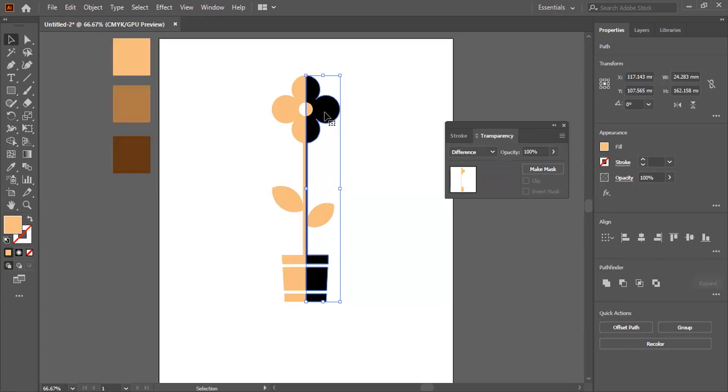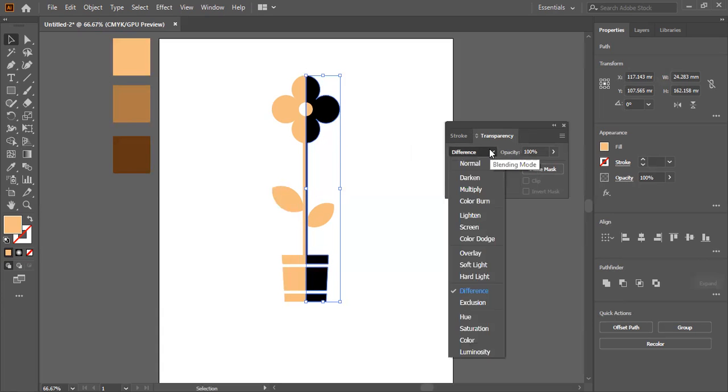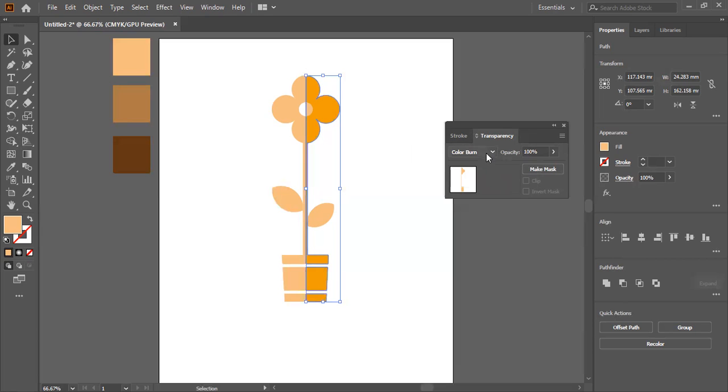So in difference, you are getting a fully dark area. Yeah, so that's not what I want. Maybe I will use color burn. Okay, I can use that also. All right, so multiply, I think multiply is okay. It's much better. Right, so you can also check this transparency.